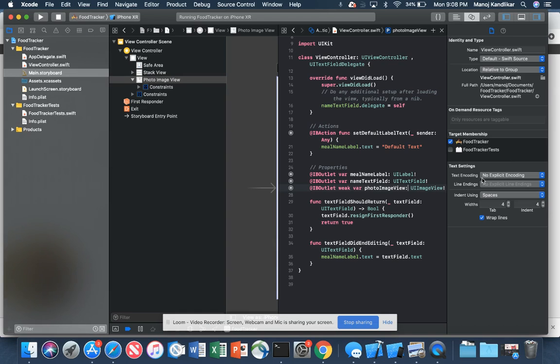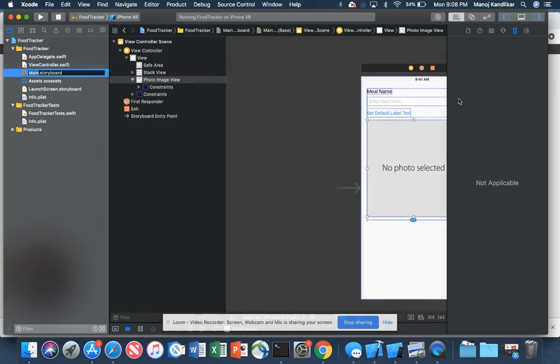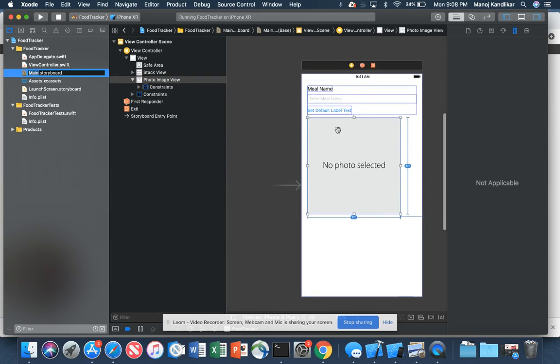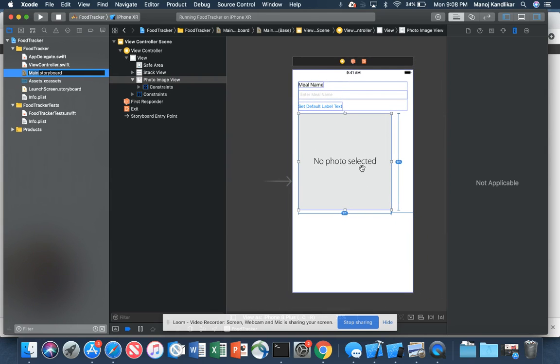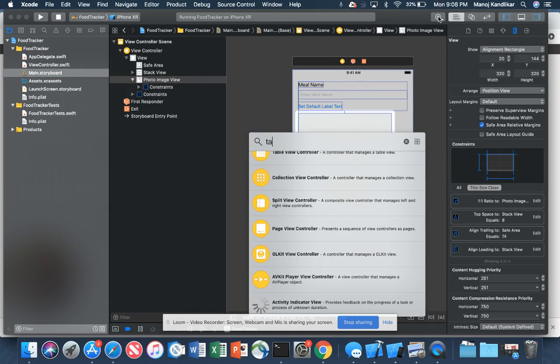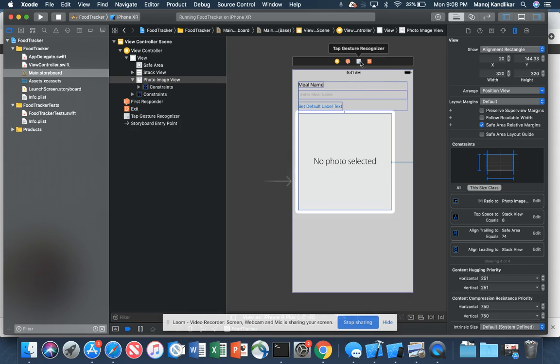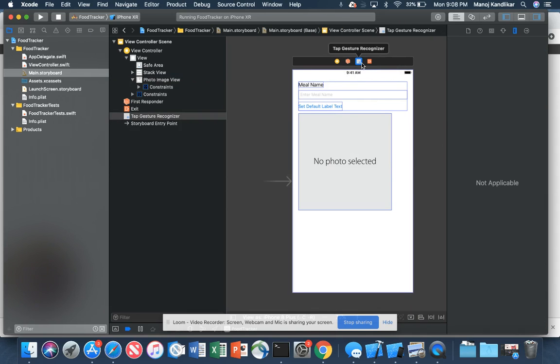Now the next thing that I want to show you is when you tap on this image, you want to be able to select. So let's go to the standard editor, sorry. You should be able to select an image from a gallery and then put it on here. As simple as it sounds, there's some work to be done there. So click on the object library, just type tap gesture and drag it on the view. So you saw you got a new tap gesture here.